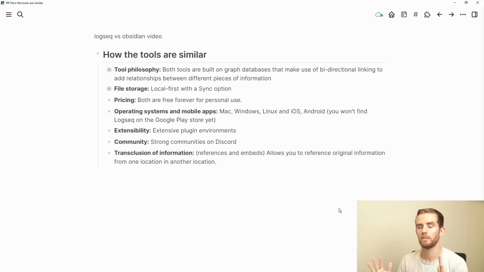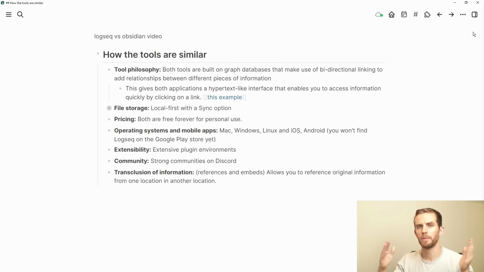What this gives you is a hypertext-like interface that enables you to click between different pieces of information. This is common to both applications, that I can click between things and use hypertext linking.